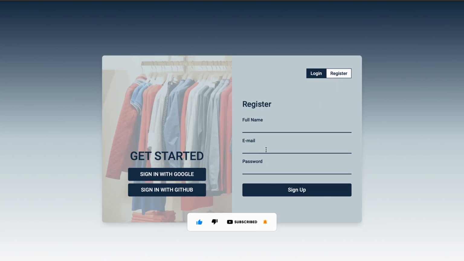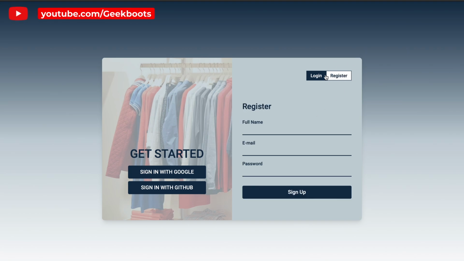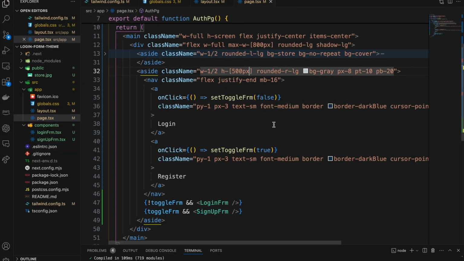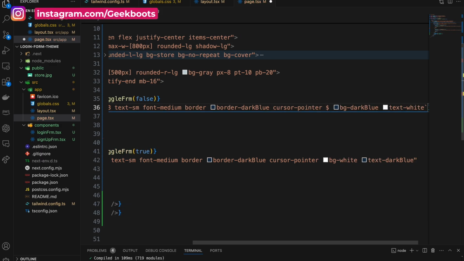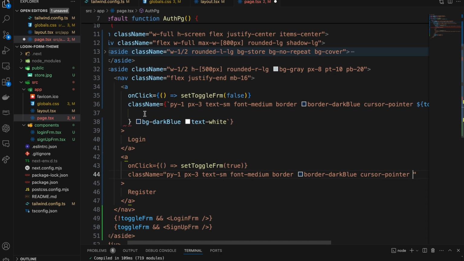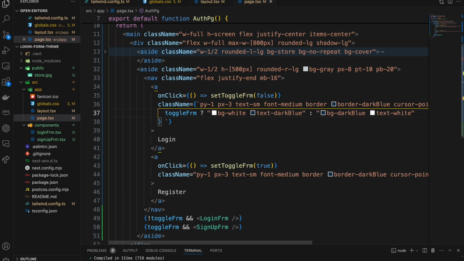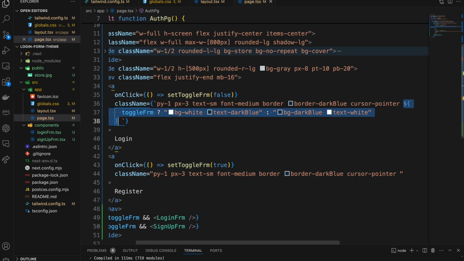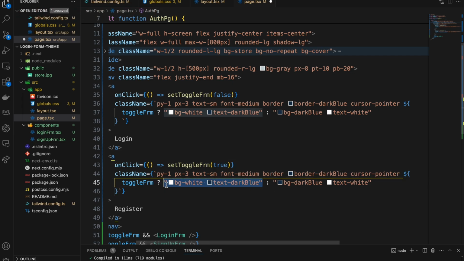There is a little jerk, because the registration form has three fields. To fix that, let's add a fixed height to the aside. Also, the button's color is not changing. To enable that, here I'm using a conditional operator inside the class. As per the state of the variable, the color will change. Here, reverse the color. Here is the result.